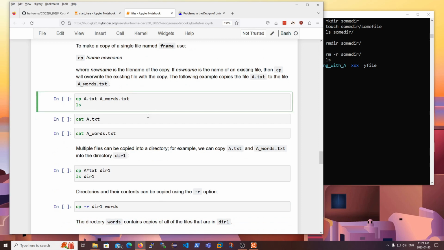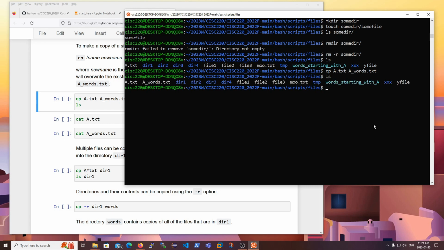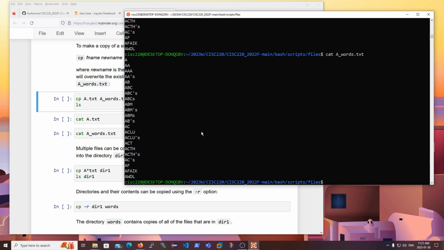So for example, I can copy a.txt onto a new file called awords.txt. Right? And we now have a.txt and awords.txt. If we look at the contents of the files, right, you'll see that they are identical. Right? And that makes sense because awords.txt is just a copy of the contents of the file a.txt.